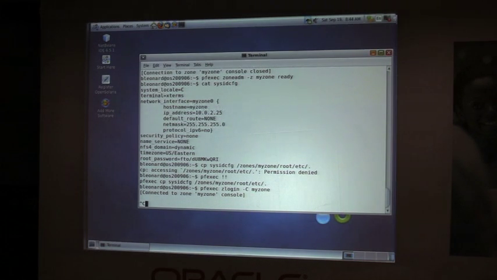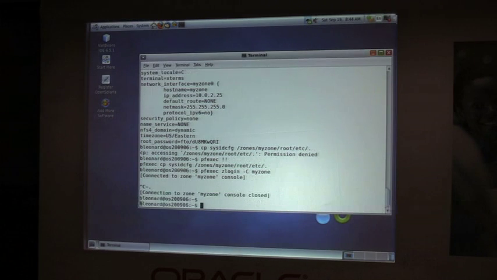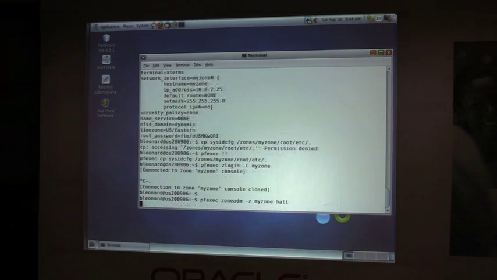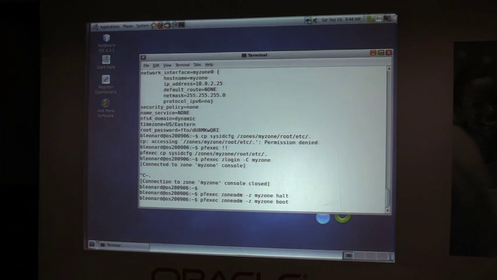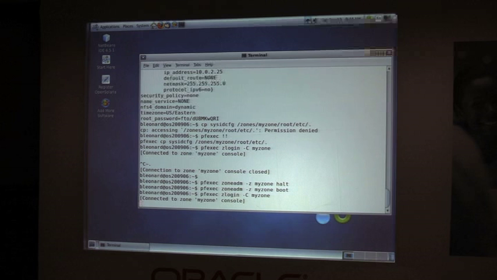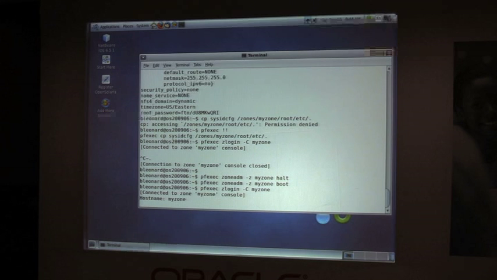Now when I boot the zone or log into the zone, you're right, I do have to reboot the zone. Thank you. Halt, I think. OK, there it goes.